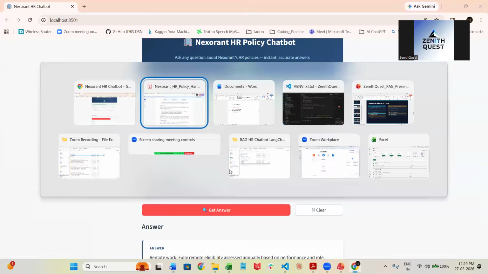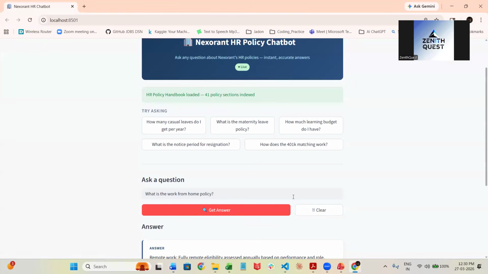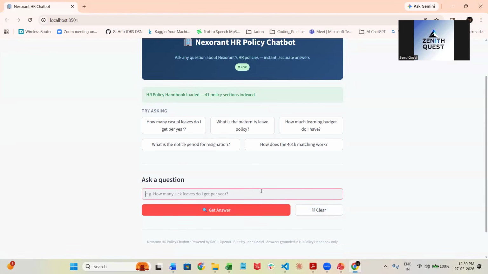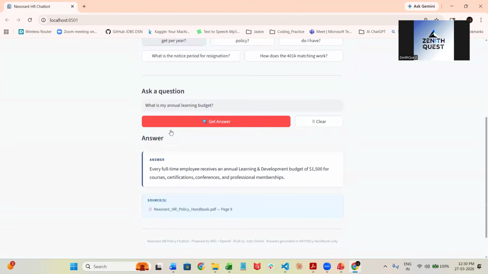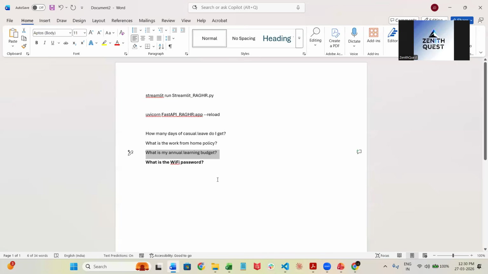And the next is: what is the annual learning budget? Every full-time employee receives an annual learning and development budget of $1,500 for courses, certifications, conferences, and professional memberships. It's available on page number 9. The next is a very important thing.